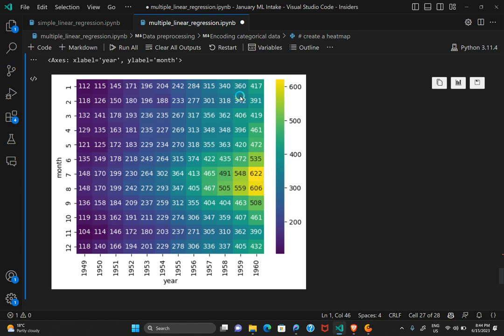Looking at this heat map again, you can see for month 8 and month 7, which I think is for July and August, we have more flights as compared to all the other months. In December, the flights increase, but not as much as in these mid-year months. So June, July, and August are the months where the number of flights increase.